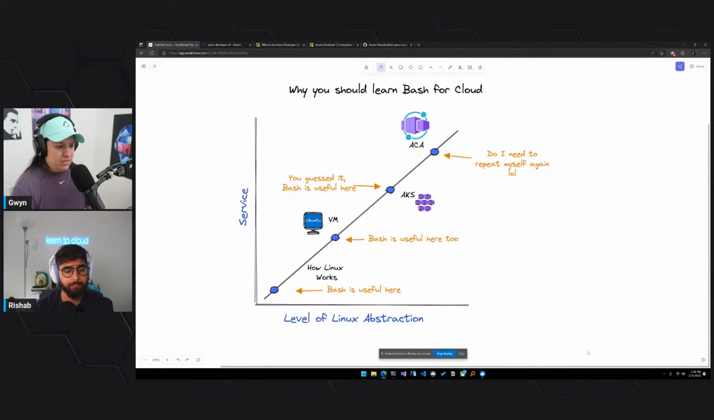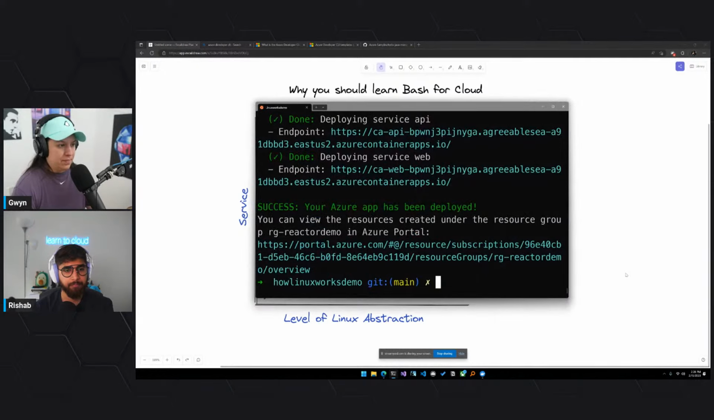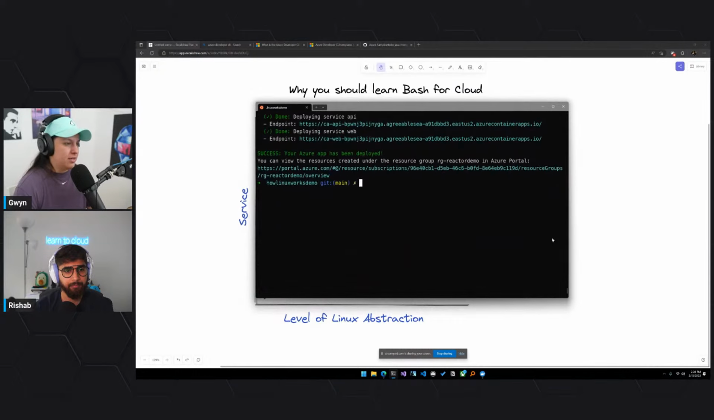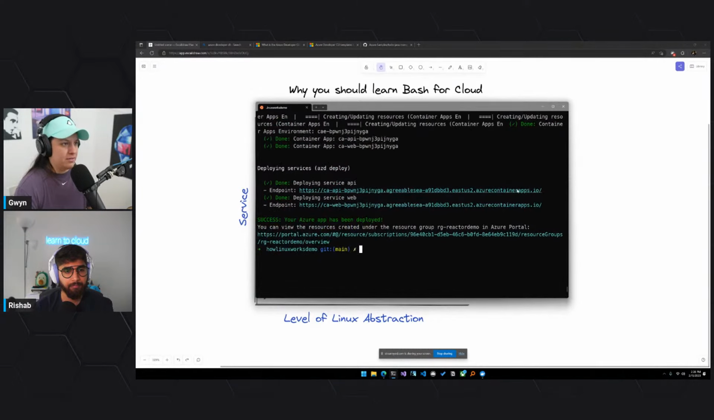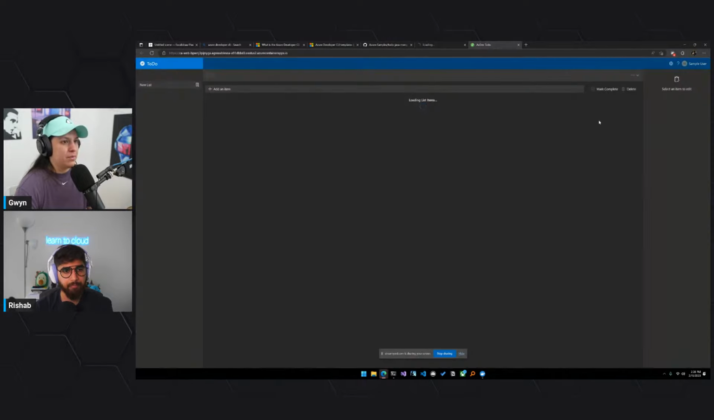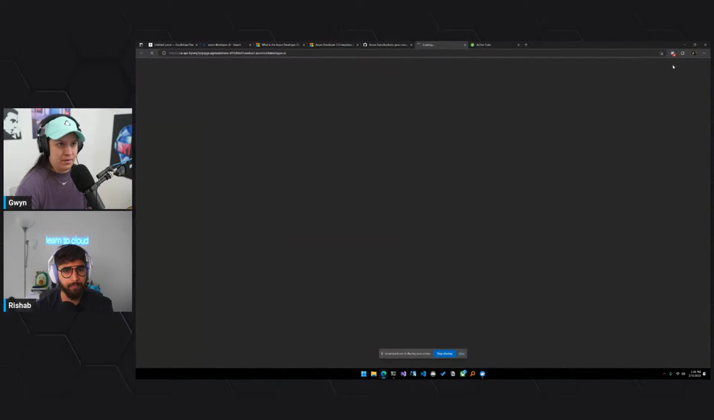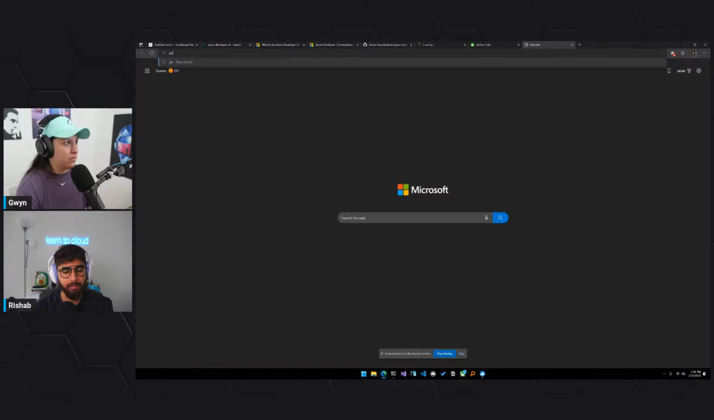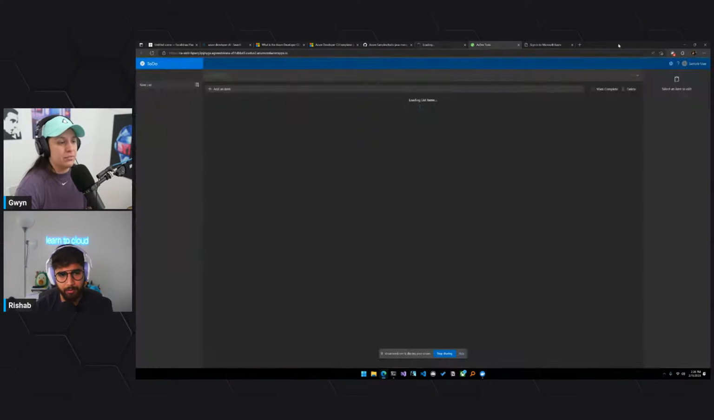Let me see if this thing is done deploying. Okay, looks like it did. So our API service is here. I actually haven't used this image or template before, so let's see what happens when we load it up. I'm also going to open up my portal. So it's a to-do app. And it's in Java, right? Yeah, it's written in Java.